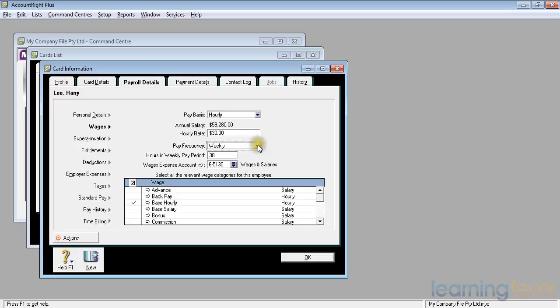How often does he get paid? We have a choice of weekly, fortnightly, twice a month, or monthly. Harry is going to get paid weekly. The hours in a weekly pay period are 38. That was the standard we set up in the payroll setup at the beginning.